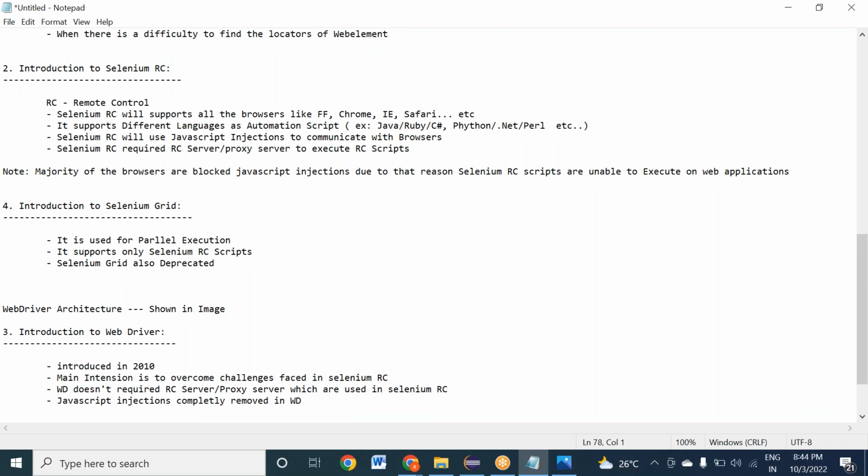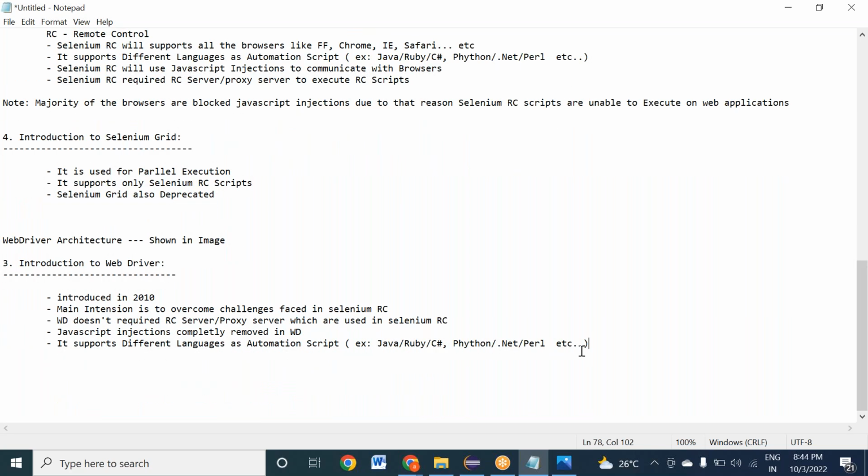WebDriver also supports different languages. RC also supports them, but in RC we have to connect with server proxies and use JavaScript injections. But there also we will write in JavaScript, Java, Ruby programming languages. And it will support different browsers. It will support all the browsers like Chrome, Firefox, IE, Safari, etc.